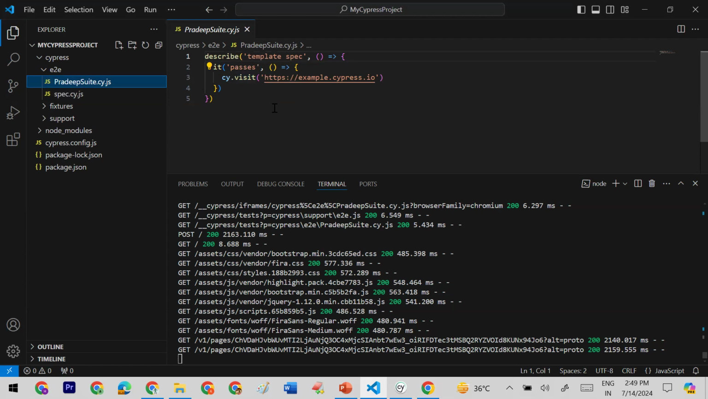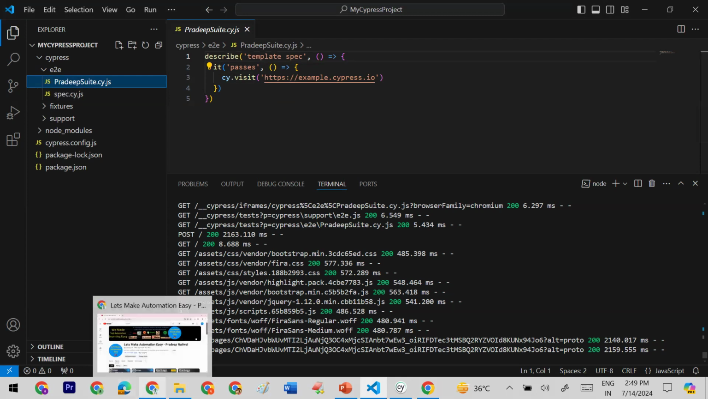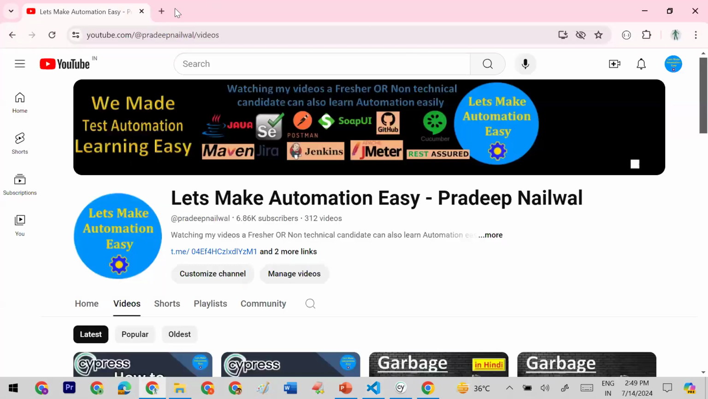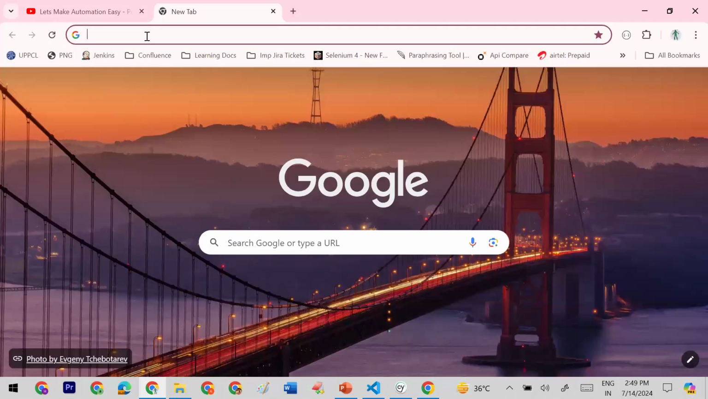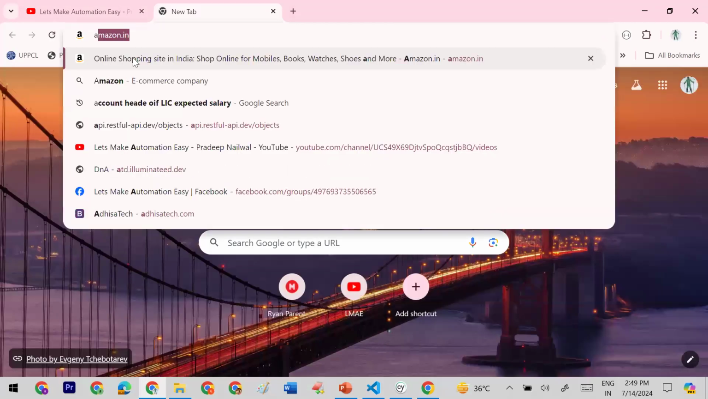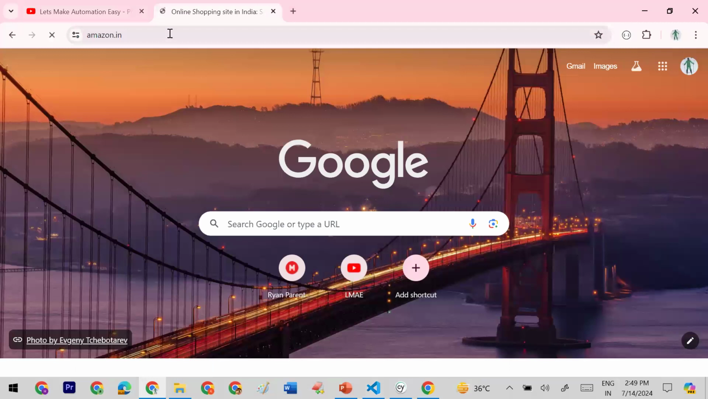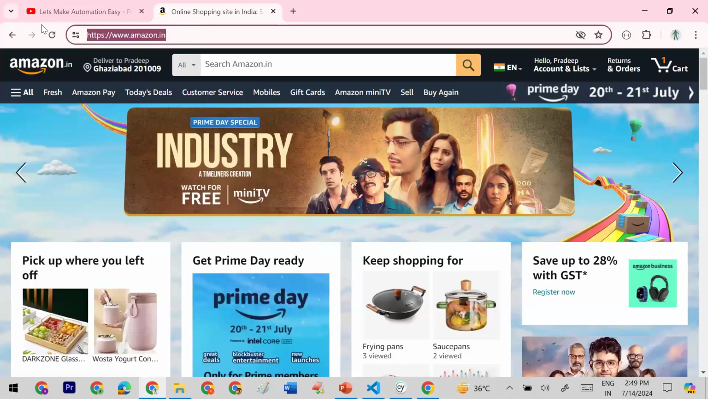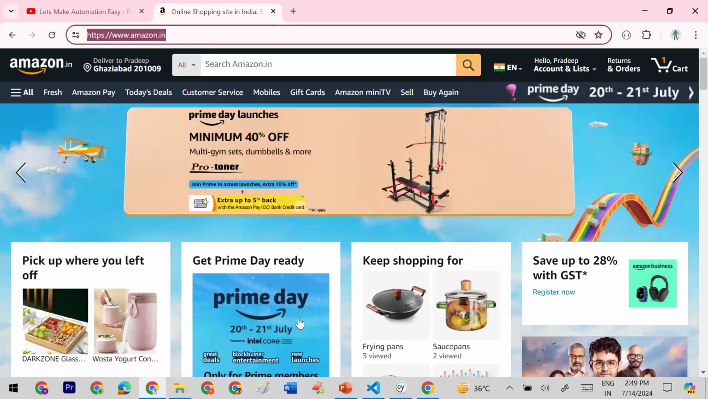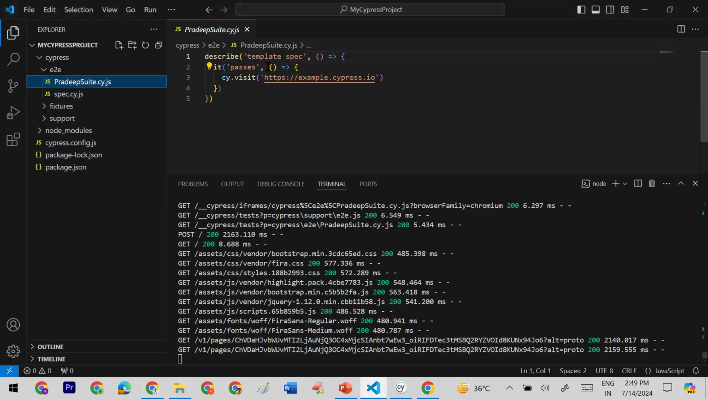I can make the automation on any application. For the time being, I can take the example of Amazon. So I will open the URL for Amazon and copy it here. Now let me go to the code, and we can provide it to the visit function here, and simply let me save it.